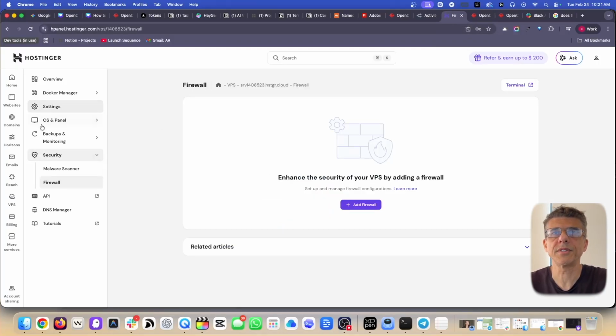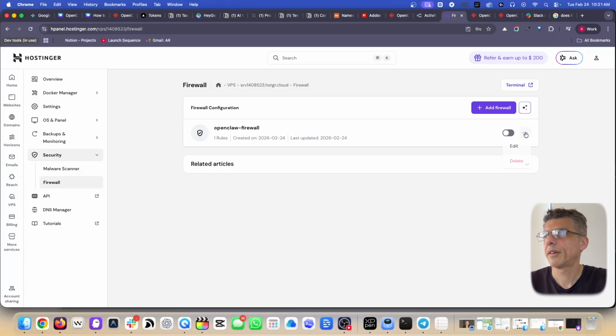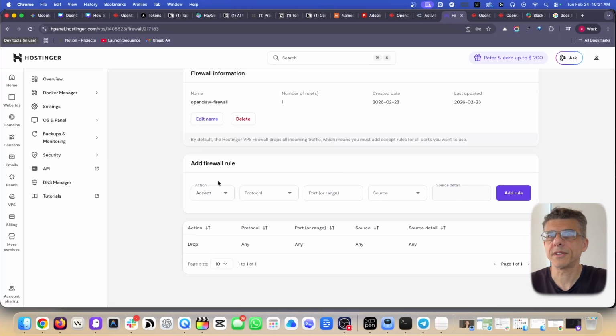Okay, so one way to deal with this is to just use the firewall from Hostinger. So you'll just go to Security and click Firewall, and we'll click Add Firewall. Let's give the firewall a name. Alright, edit. So now let's add a firewall rule. We want accept to be left as accept, and protocol will go with TCP. Port 22, I'll come back to that in a second, and then source will say anywhere.